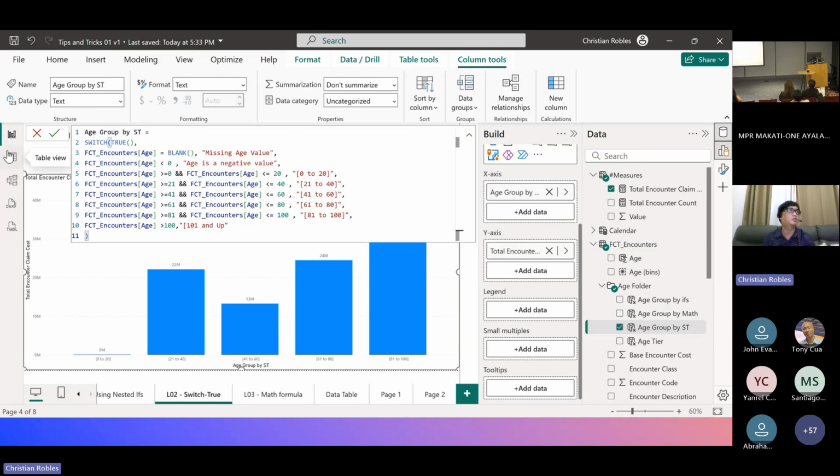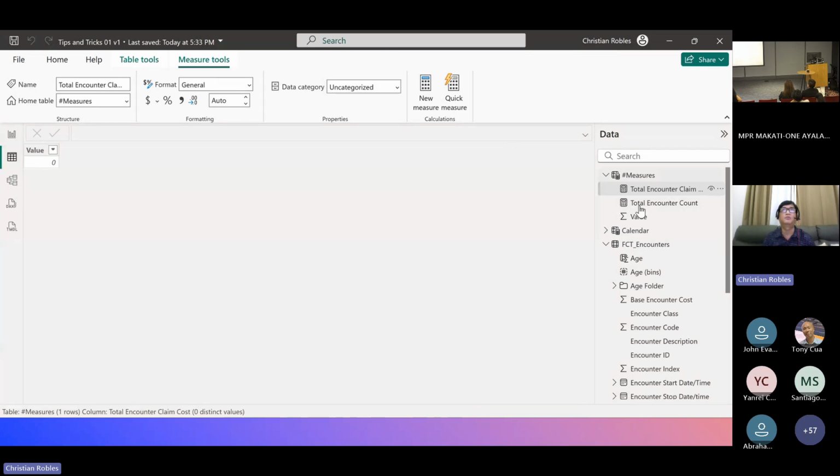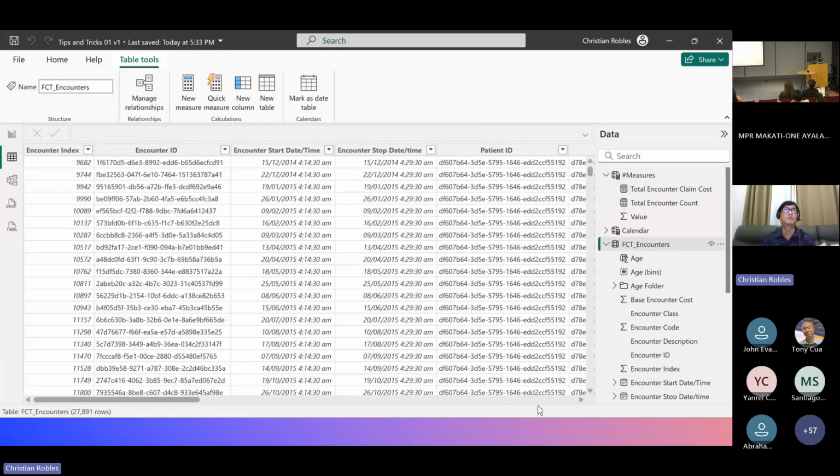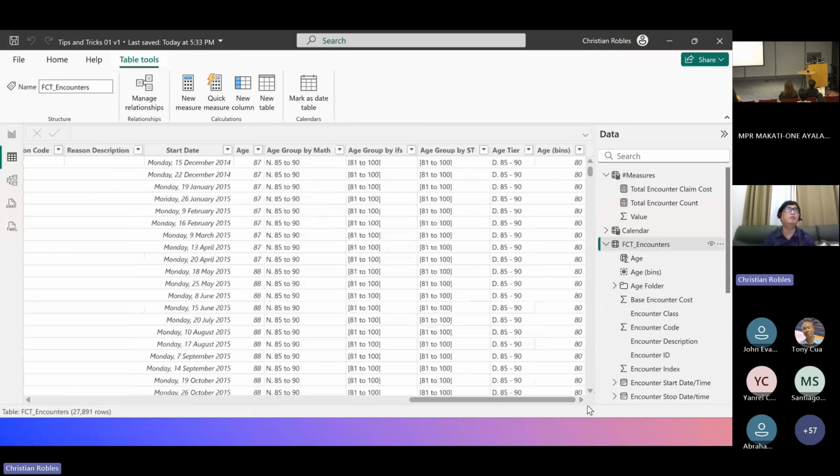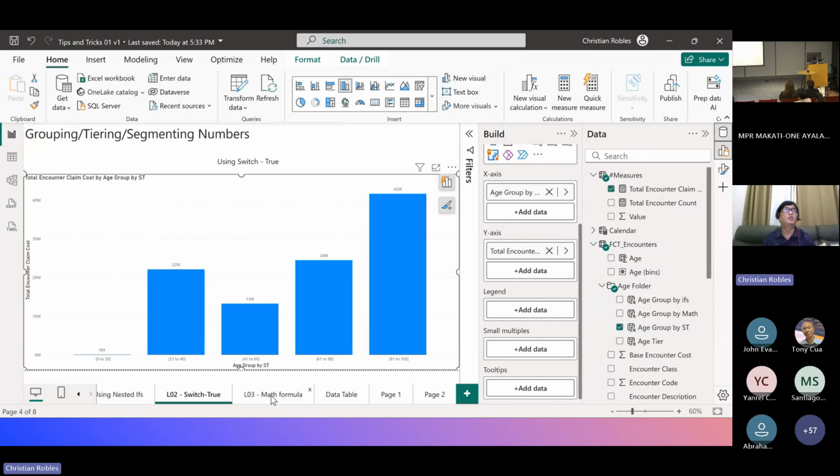So let's take a quick look at that for the FCT encounters in here. There you go. As you can see, the age is 87, depending on the group. So by ifs and by age switch through, it's the same. For age group by math and age tier, they're also the same. But let's go with that one by one. We'll move to using the math formula.